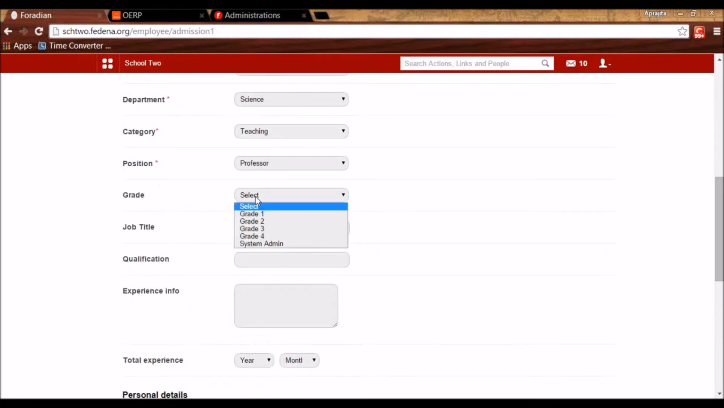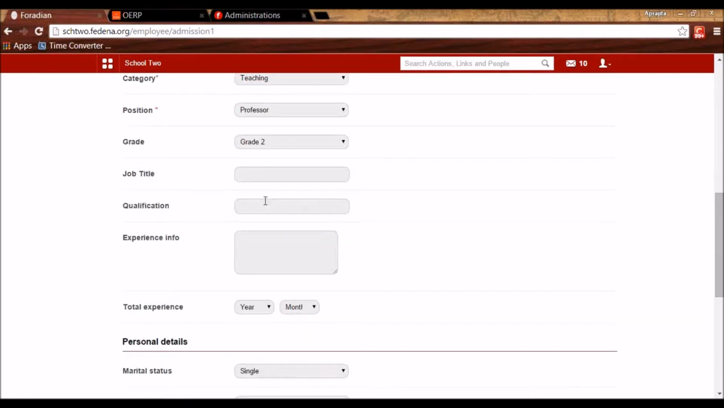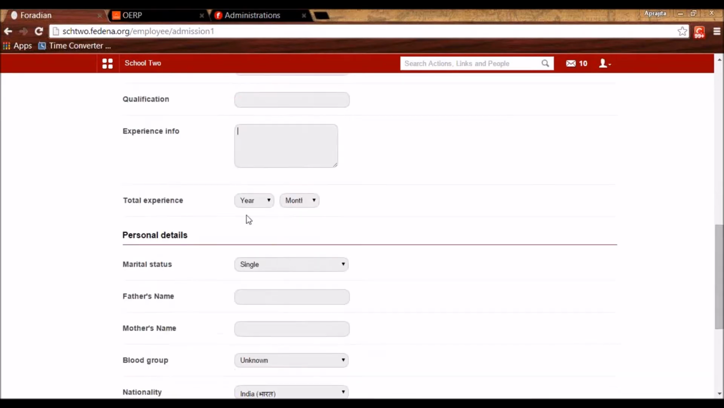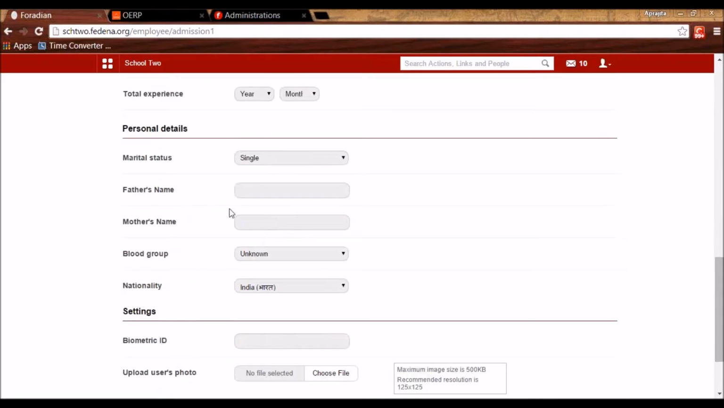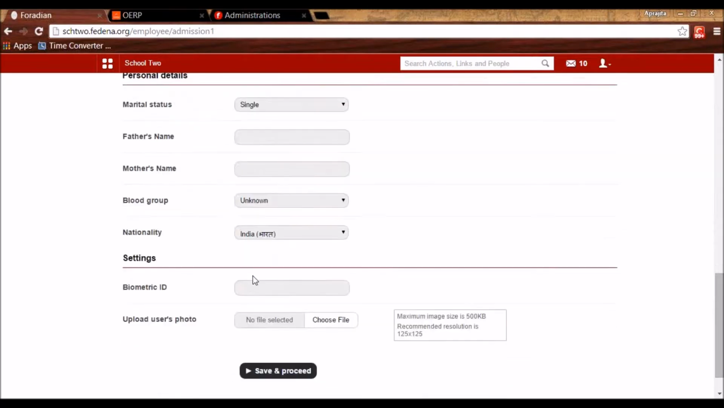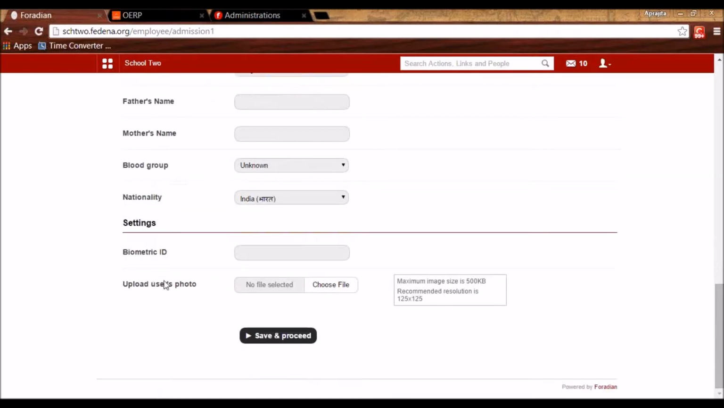We can assign a grade to him based on how many hours he should be working. So let's say this employee should be working 8 hours in a week, so I'm assigning grade 2. I can mention the job title, the qualification, experience related data, his personal details from here, and I can upload the user photo from here.